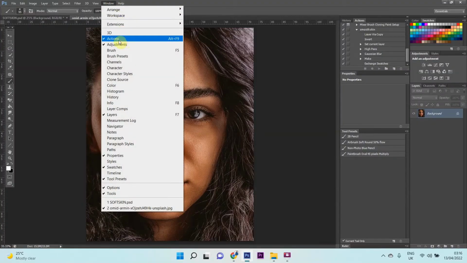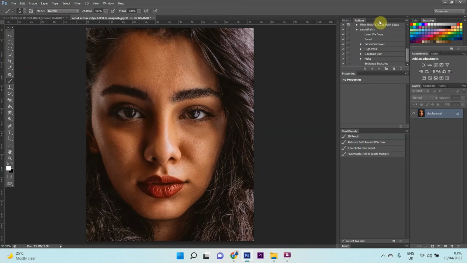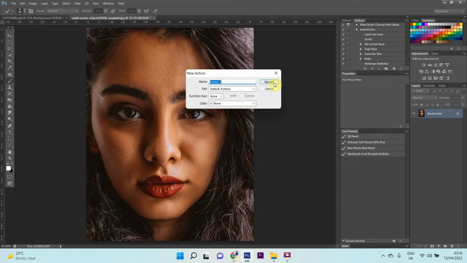What the Actions tab is going to do is record our actions while we're editing the image, and we're simply going to play back that action so that we can get from point A to point B. All right, so click Window, Actions, and I already have the Actions tab open up here. We're going to go over here and select Create New Action. Okay, I'm going to name that action Skin Smoothing and just hit record.